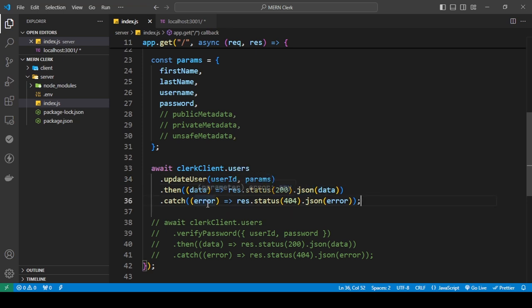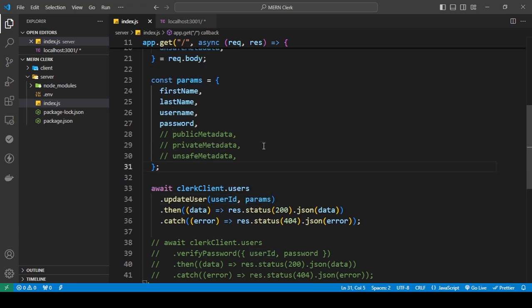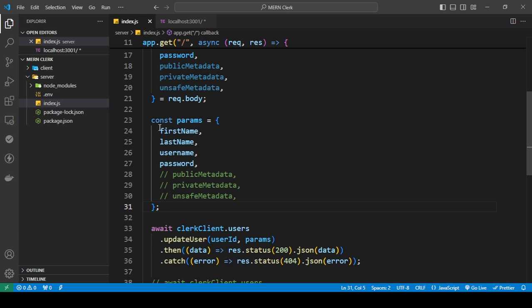If there is some kind of error, you use a 404 status or a 401 depending on what type of error response you want to send, and then I'm just sending the error back using a JSON response. Okay, so that's how you set this up. This is going to use the user ID to target that specific user in our Clerk app, and then we're just going to send in the params. So what params are we going to send in?